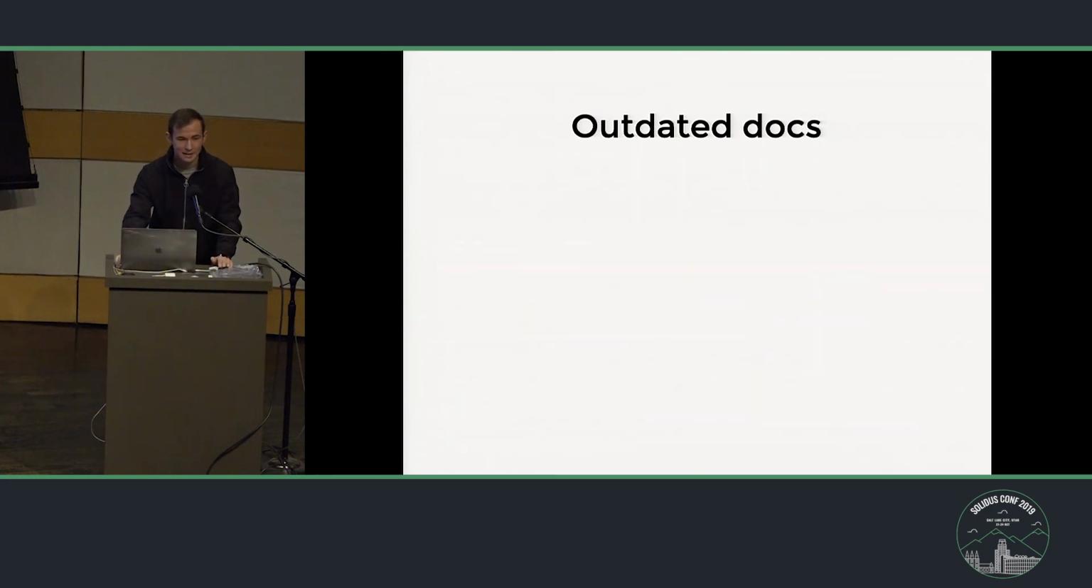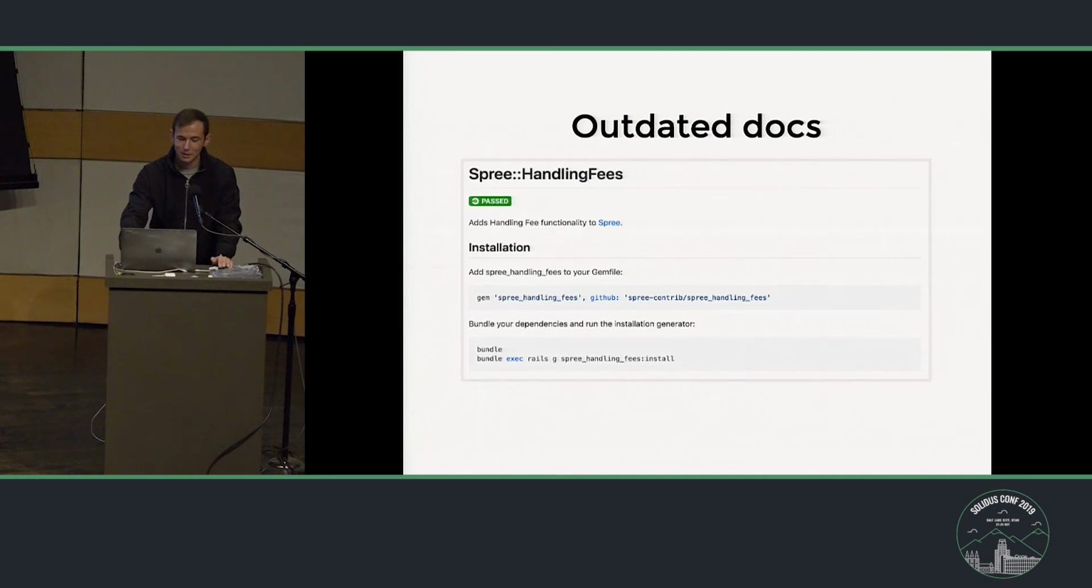And documentation is another huge pain point. I have an example here. So by looking at this, you may be pretty sure that you're looking at a Spree extension. It has Spree in the name, it has Spree in the summary, in the installation instructions, basically has Spree all over the place. But this is actually a Solidus extension. It's Solidus handling fees, and it was forked from the Spree one, but the maintainer didn't have time, or maybe they didn't think it was a priority, to update the documentation with the right framework name.